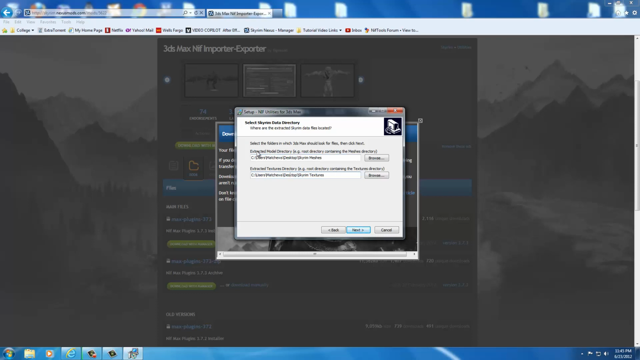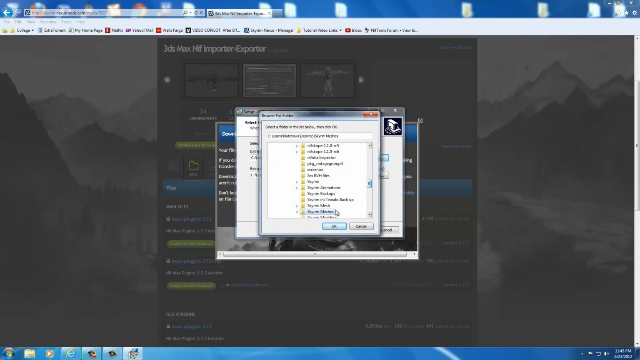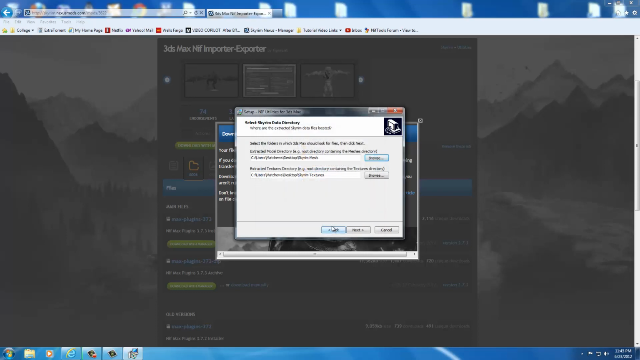We've already extracted in a previous tutorial the Skyrim meshes, so we're going to change this. We're going to click Browse, and you would go to Skyrim Mesh, because if you recall, this is where we exported that file to. So you can go ahead and set that to Skyrim Mesh. It should be on your C drive on your desktop. It should be C users, your name, desktop, Skyrim Mesh.